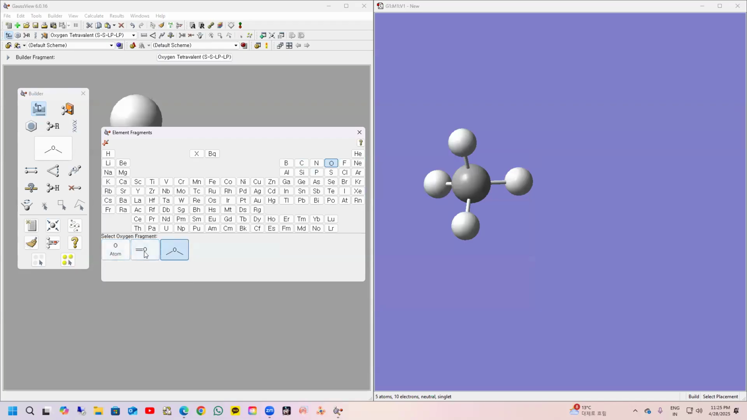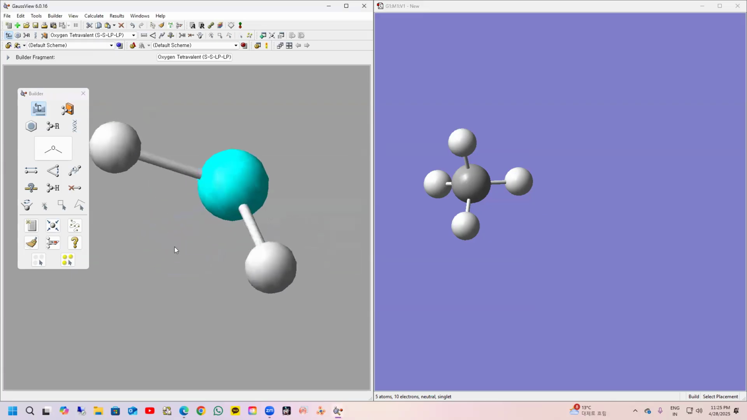Again, it will show how you want to add the oxygen as an atom, like C double bond O, or like OH. So we want to add it as an OH. This bond will connect to this carbon and this bond will connect to hydrogen. We need to add the hydroxy group. That's why you just select the oxygen here. Now it got selected here.